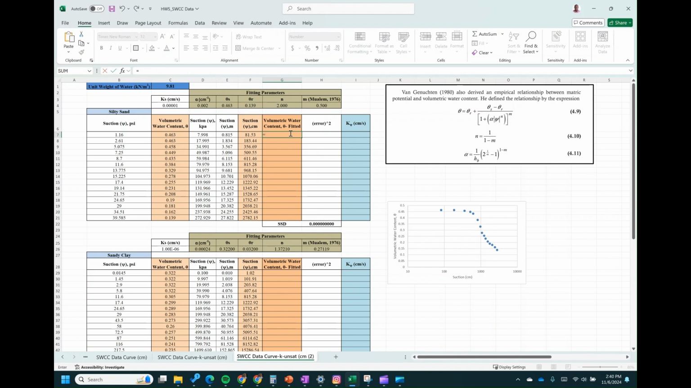So it's going to be equals to, first we have the residual water content. I'm going to fix this. Then we have plus the saturated water content minus the residual, divided by, we have 1 plus, we have alpha. I'm going to fix it to alpha multiplied by our suction. So my suction is F.